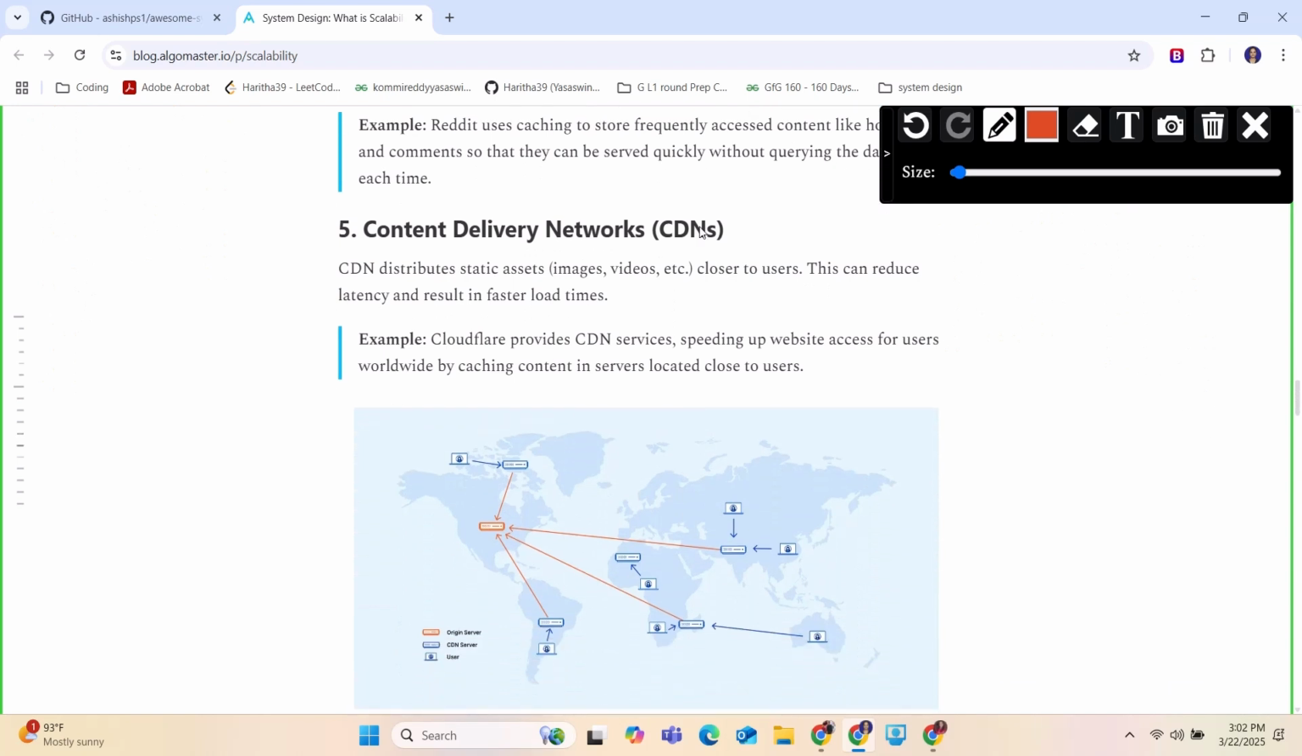CDNs. How can we use CDNs to make a system scalable? CDN means content delivery network. That means there is a network which delivers the content. A CDN distributes static assets, that means images and videos, closer to users. This can reduce latency and result in faster load times.